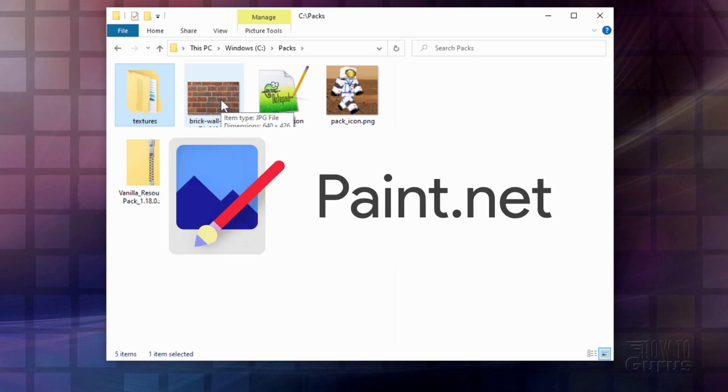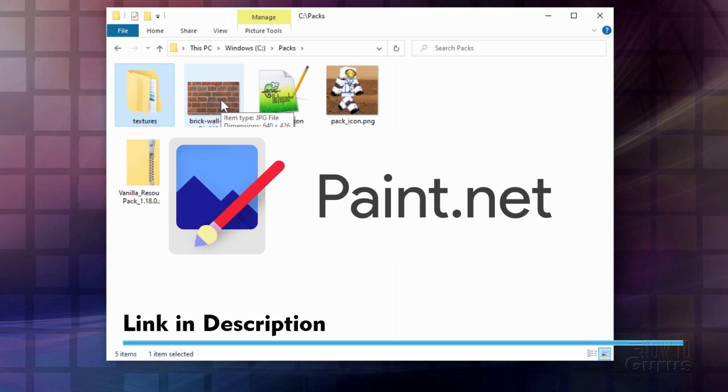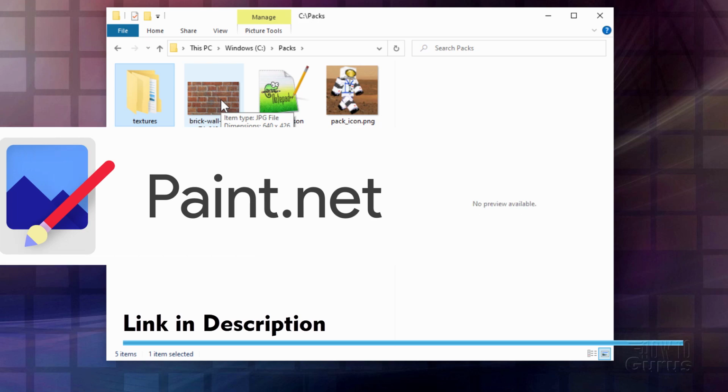Now I'll be using a program called paint.net. It's a great program for doing this kind of simple texture editing, and it's also free. I'll put a link for that in the description.